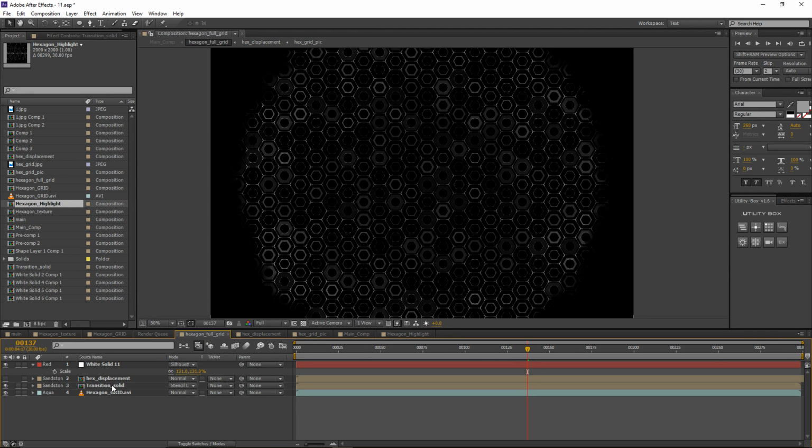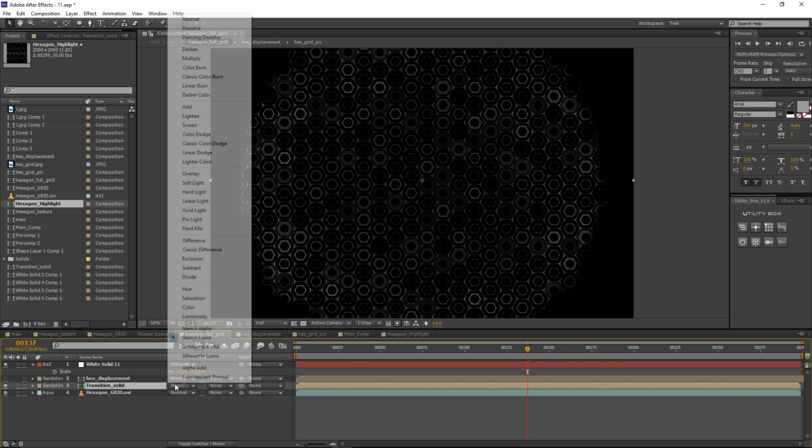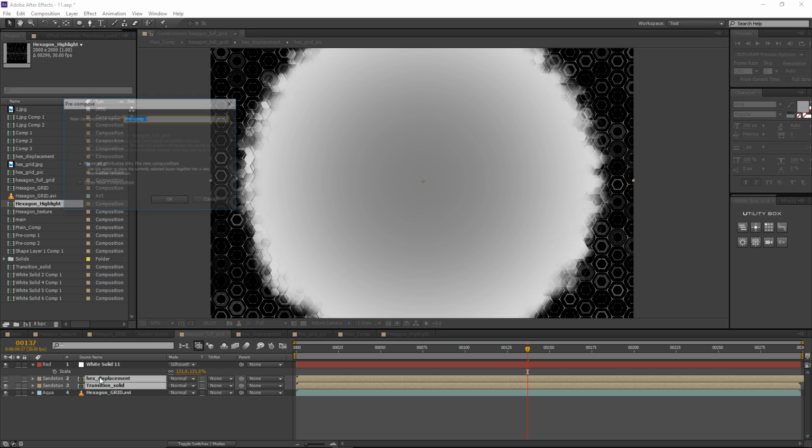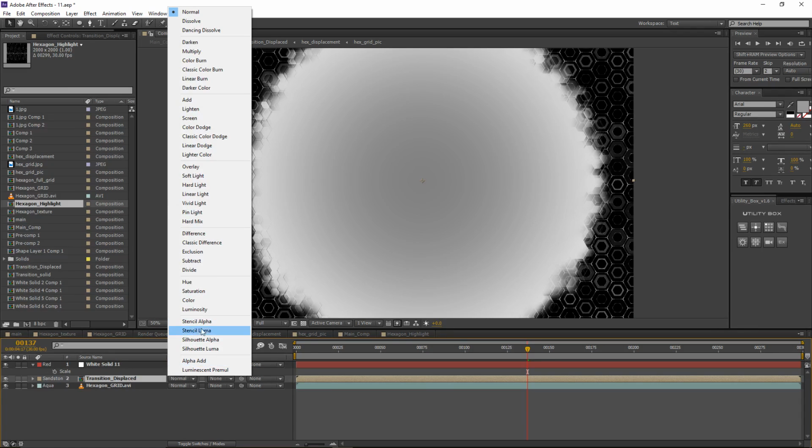And I want to use this transition layer also in this new composition. So I'm going to set this back to normal. And I'm going to grab both of these layers and pre-compose them together. So Ctrl-Shift-C. And let's rename this to transition displaced. Alright, hit OK. And let's set this back to stencil luma.